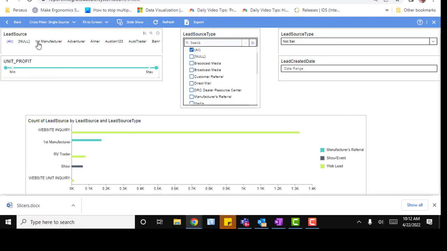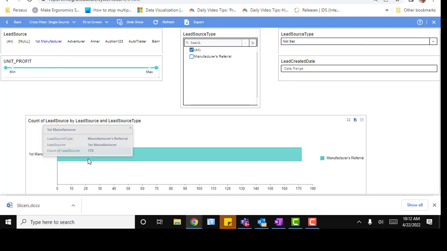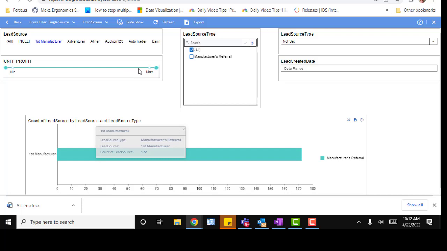So if I click on first manufacturer, the bar chart is showing all the leads for first manufacturer. We had 172 of them. I want to clear. That's what this little button up here does, or icon, clear selection.